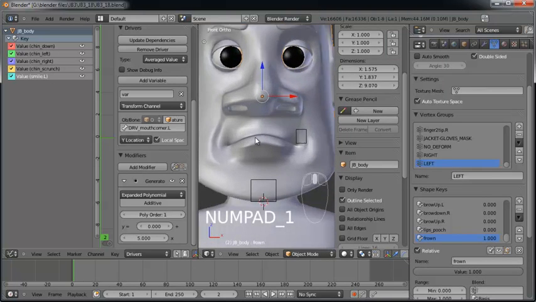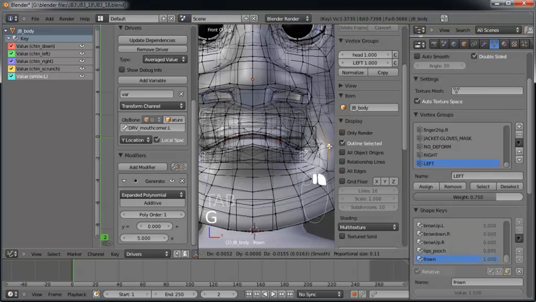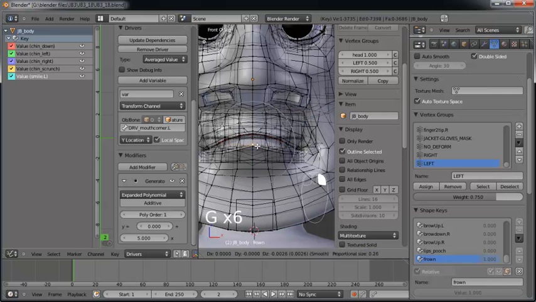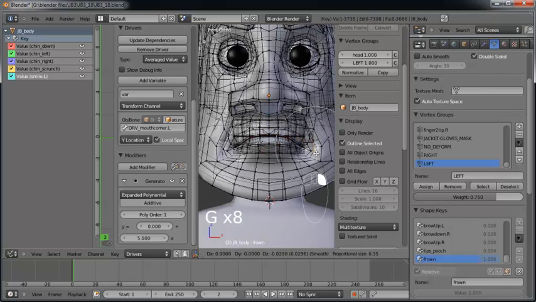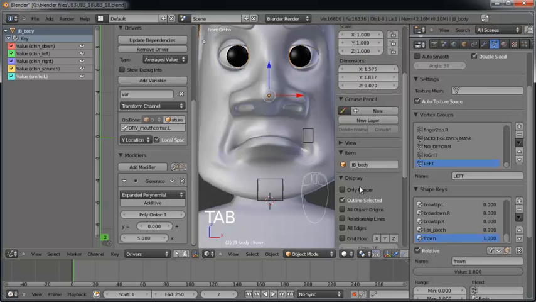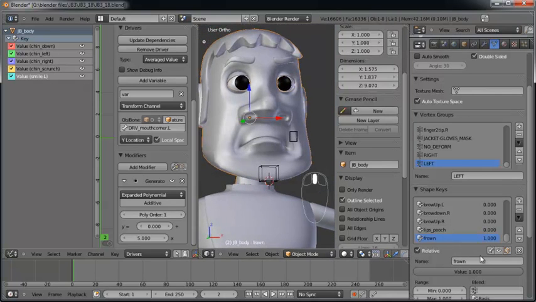Okay, so that works, but I'd like to polish it up just a little bit. Grab the corner of the nose. If I can, there we go. There we go. That looks all right. He's a pretty sad expression there.